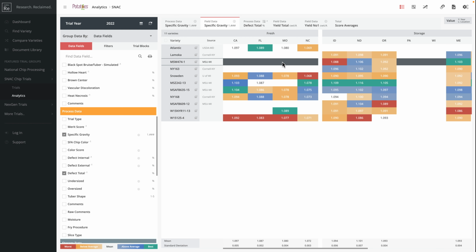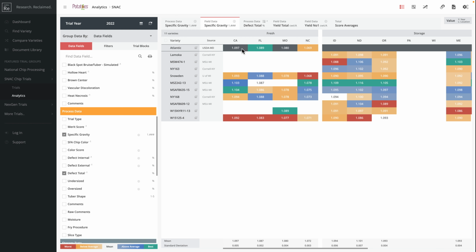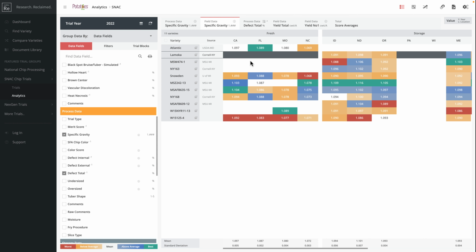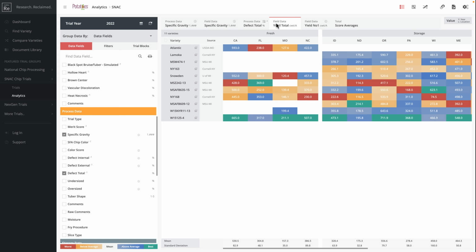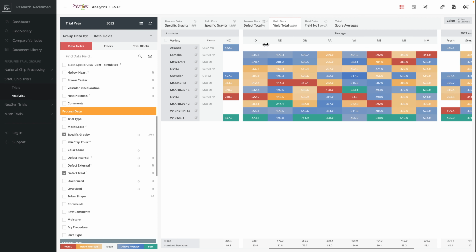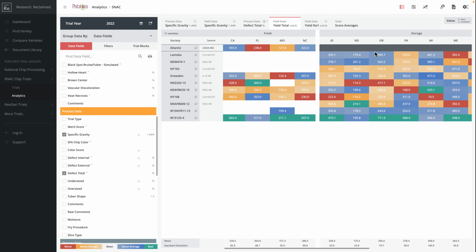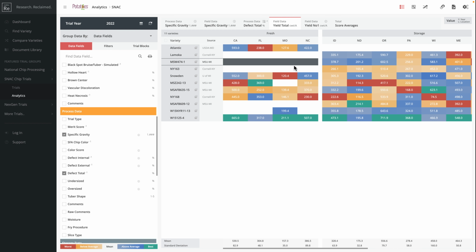Now this is just a small set of trials where there's only 11 varieties. These 11 varieties, if we jump here to, let's look at yield total, had the potential of existing across 4 fresh sites, and then these 8 storage sites. Not all varieties were trialed in all sites, as is referenced by some missing values in here.